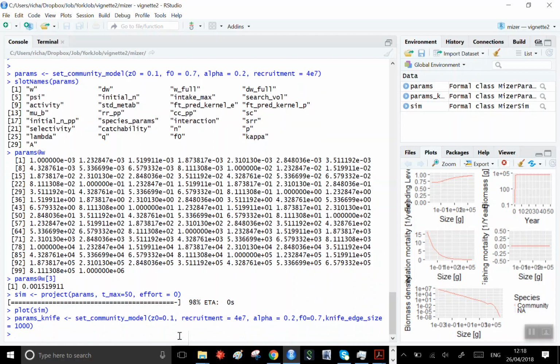And now let's use it for a simulation. We'll call it simulation sim0, and it's defined as the output of running project that evolves our partial differential equations and simulates the system. And the params object is this params knife, and we're going to have no efforts again initially. And we'll run it for 50 years.